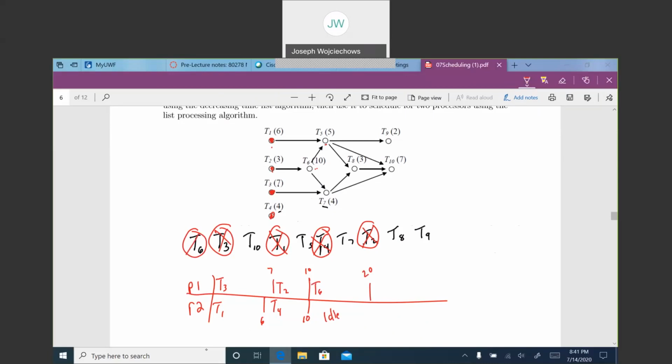Now, with 6 being done, I can do 5 and I can do 7. So we have 5 and we have 7. Assign task 5 to processor 1 and task 7 to processor 2. Task 5 takes 5 days, which brings us to day 25. Task 7 takes 4 days, which brings us to day 24. So after 4 days, task 7 is complete.